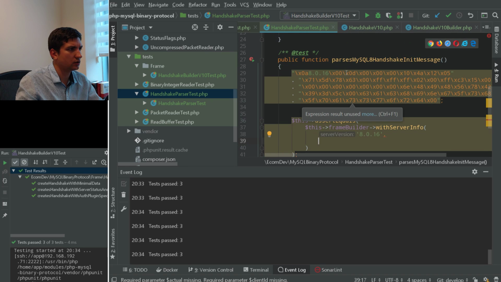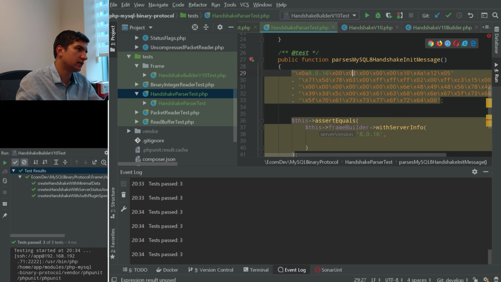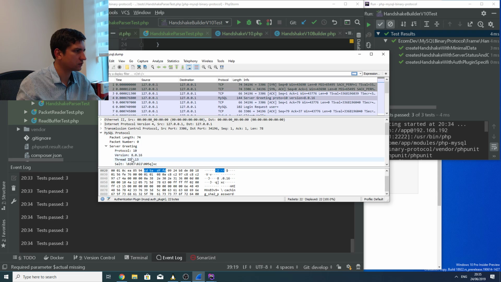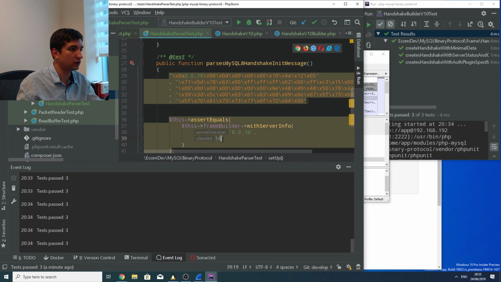What is the connection number? Is it D? A is 10, B is 11, C is 13, and D is 14. I think it should be 14, right? The client ID. Let's check in Wireshark. So here it was specified. Yeah, it's 13, not 14. Okay, 13 is the client ID.